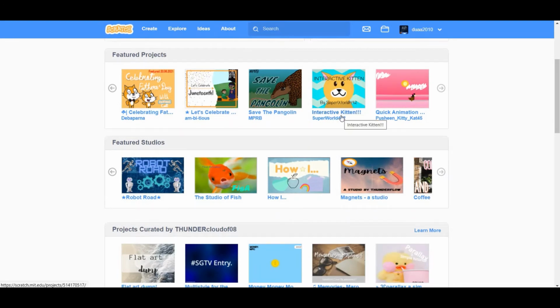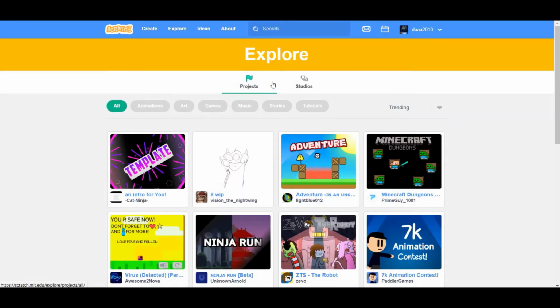Right over here, we have the home bar. And the home bar basically has numerous options such as create, explore, ideas, about, my messages, and my stuff. Create basically means you could create a new project. Explore, let's click on it, basically shows all of these projects that have been going on in the Scratch community. There are many over here, as you can see.